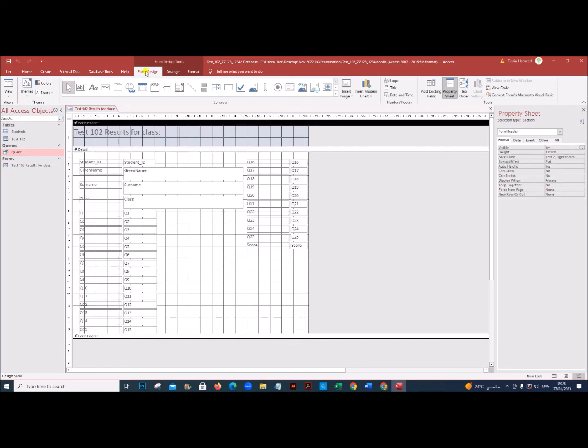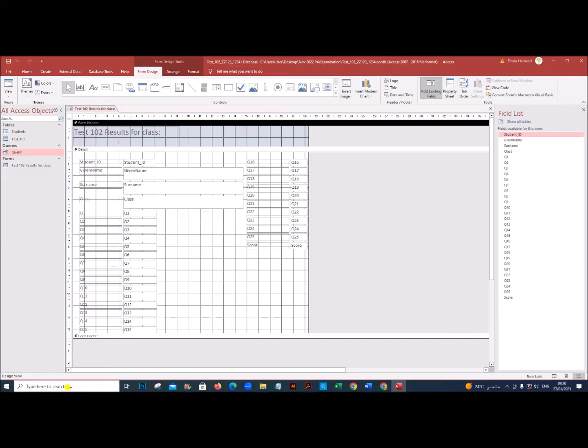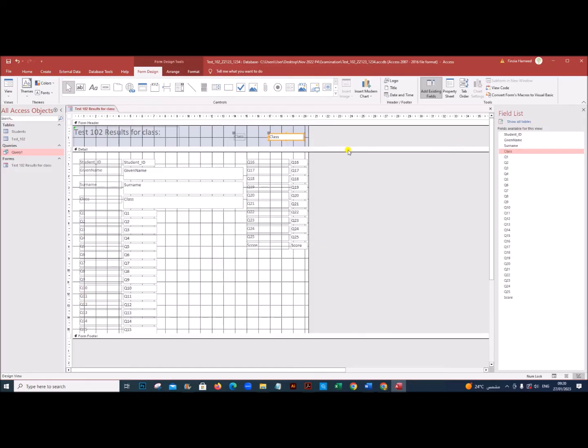So go to the form design, you can see add existing field. From add existing field you can add the class. So just drag the class here. So the data as well as the field name will be shown. We don't want the field name. So just select only this. In order to select only this, click on the gray small box there, then just delete it. So the label is gone. Now we have the data here.